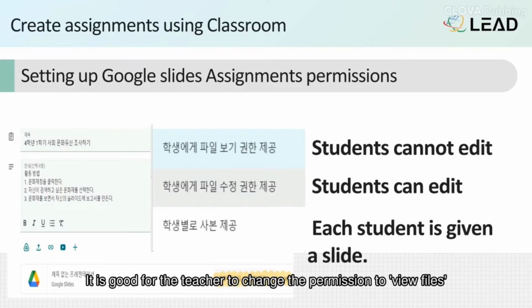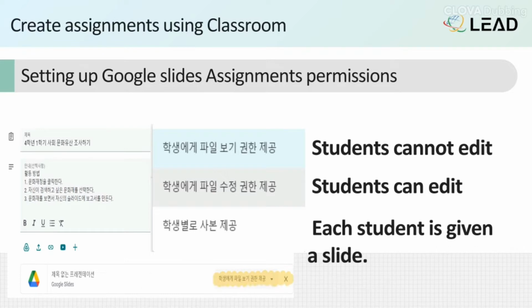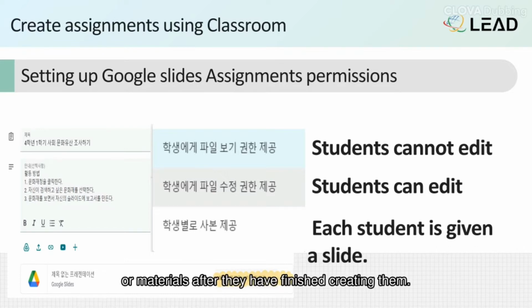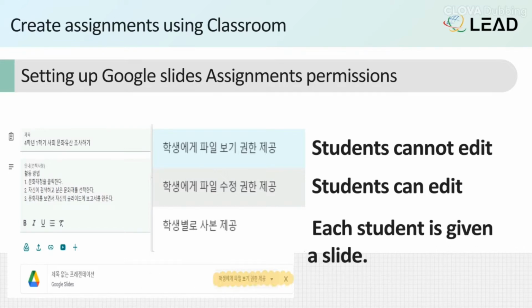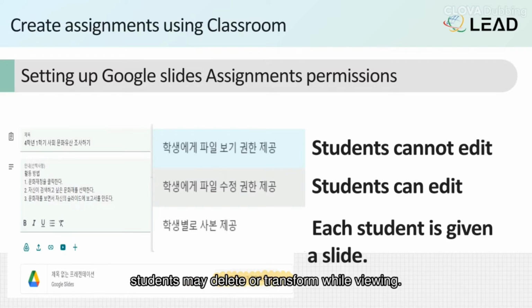It is good for the teacher to change the permission to view files when students turn in and present their reports or materials after they have finished creating them. This is because if not, students may delete or transform while viewing.